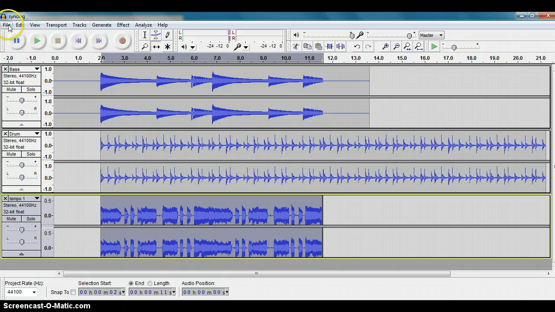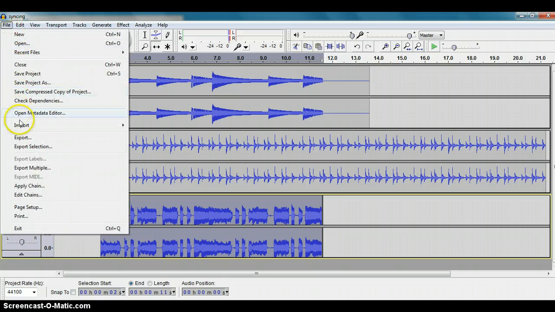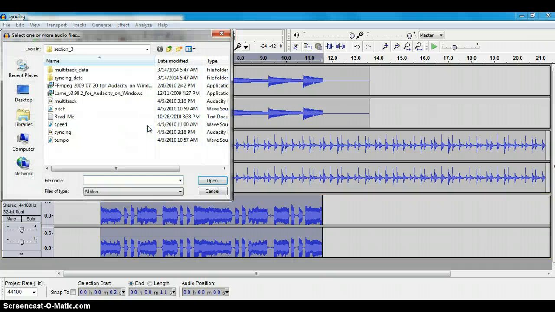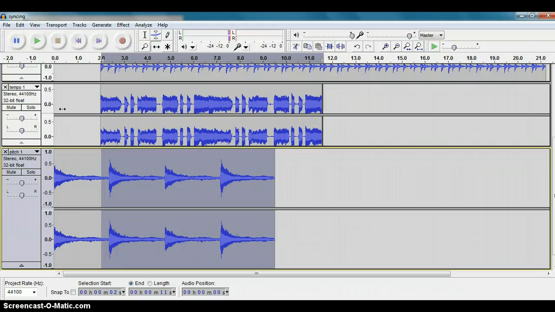We are now going to import another file. So go down to Import. If you were to hit Open, it would open up a whole new project. So we want to import a track directly into the project that we already have going on. So next we're going to open up this pitch. All right, let's go ahead and listen to it the way that it is. Okay, as you can tell, that does not sound right at all.